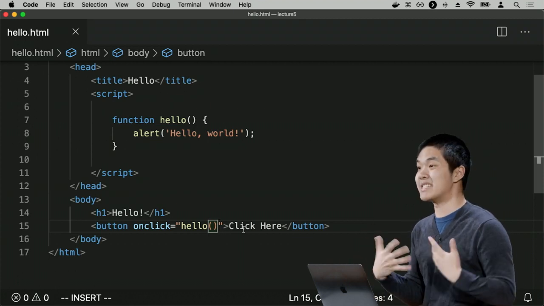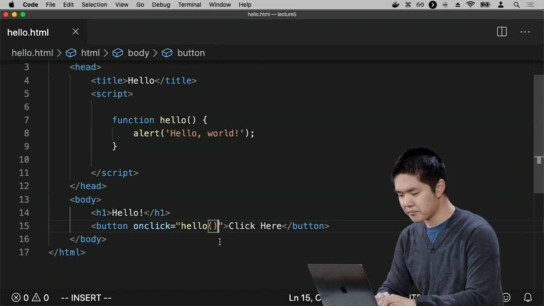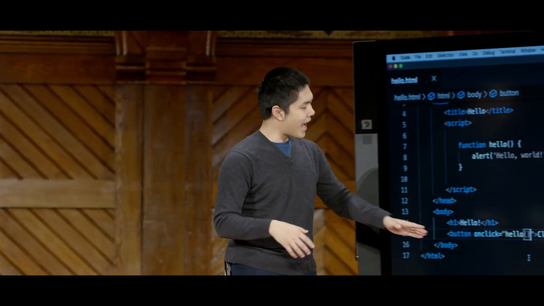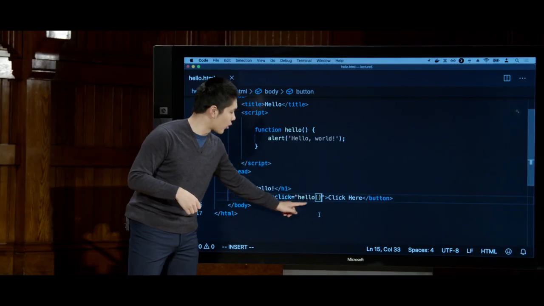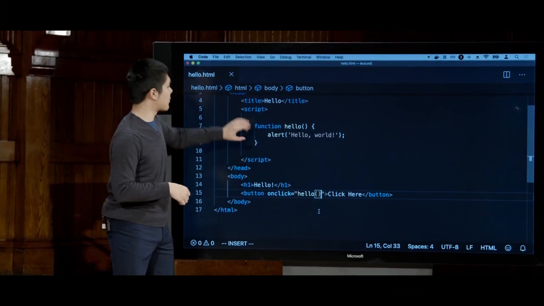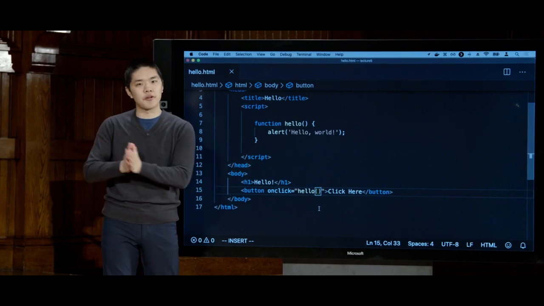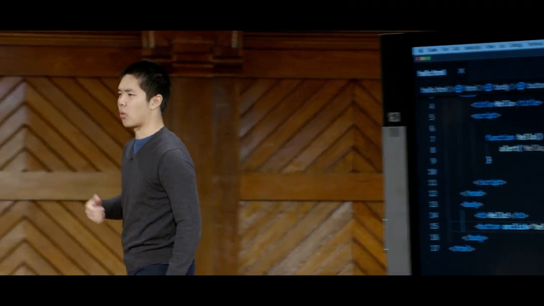Though if the hello function did take inputs, we could certainly add that in between the parentheses. So now I've tied the two pieces of this page together. I have a button that says click here, and I've added an onClick handler that says that when you click on the button, you should run the hello function. And up above, I've defined the hello function to say what the hello function should do. Well, when the function is called, we're going to display an alert that in this case says hello world.